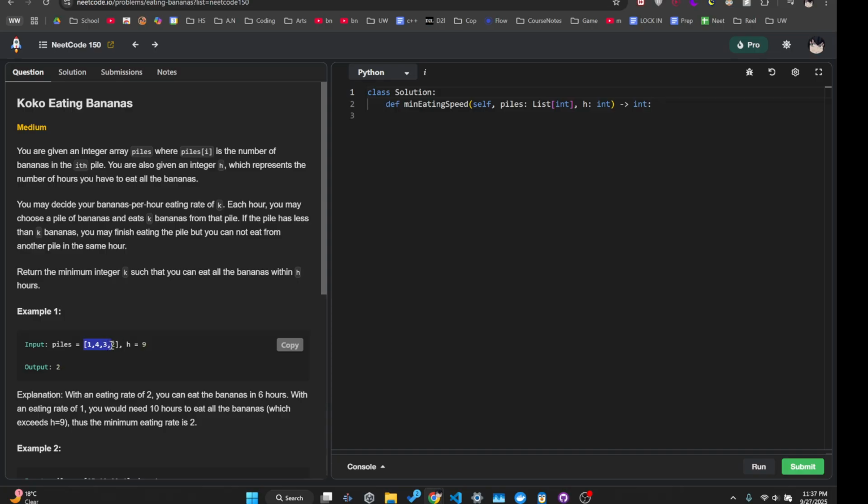Okay, so in this case, if we go through here, right? If we go through this example, and h equals 9 or something, our output is 2. Now, why is our output 2? 2 is the minimum rate at which we can eat the bananas. So in the case of 2, you would take 1 hour to eat this pile, 2 hours to eat this one, 2 hours to eat this one, and 1 hour to eat this one. So it would be 2 plus 2 plus 1 plus 1, so it should be 6. Then for 1, it would take quite a while to eat them all.